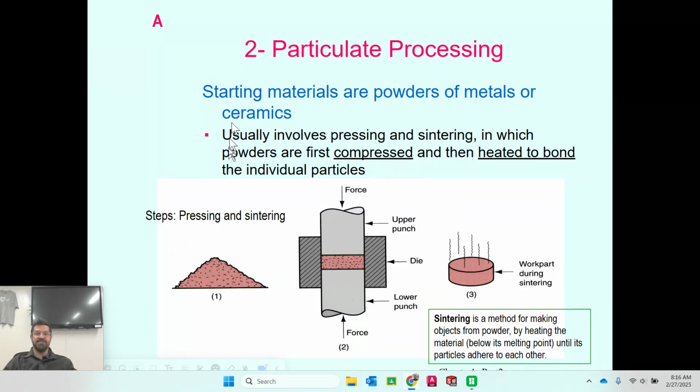But this whole process of starting with powder, pressing it, and then heating it together so it sticks all together to create a newly shaped product is called particulate processing. Particulate just means powder, particles, okay?